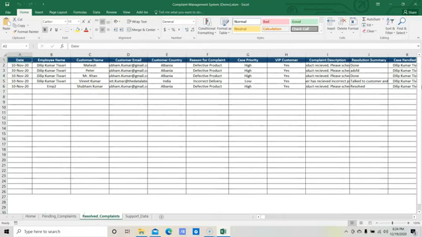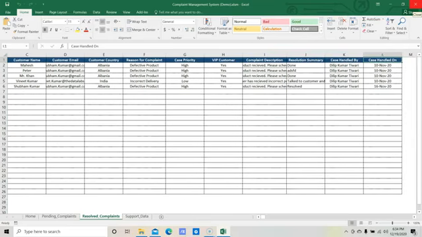It contains all the columns which are available in pending complaints, starting from date to complaint description. After that come the resolution summary, case handled by, and case handled on. So these 3 columns are extra in the resolved complaints.